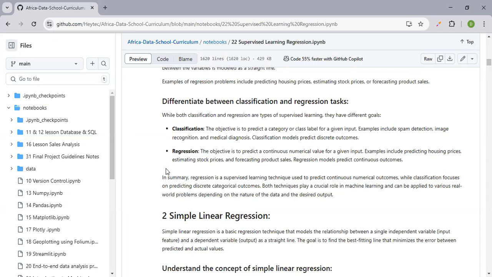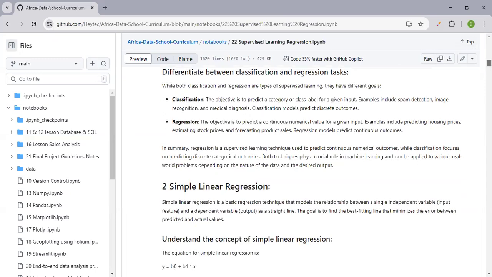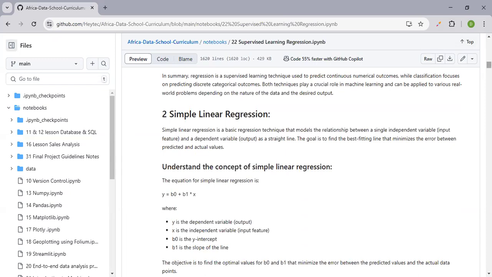So as we've seen, regression is predicting continuous numerical values, while classification is a predictive model that is based off categories. So in case this is a fruit, it gives it an apple category, a banana category, or such kind of categories. So the first type of regression is simple linear regression.